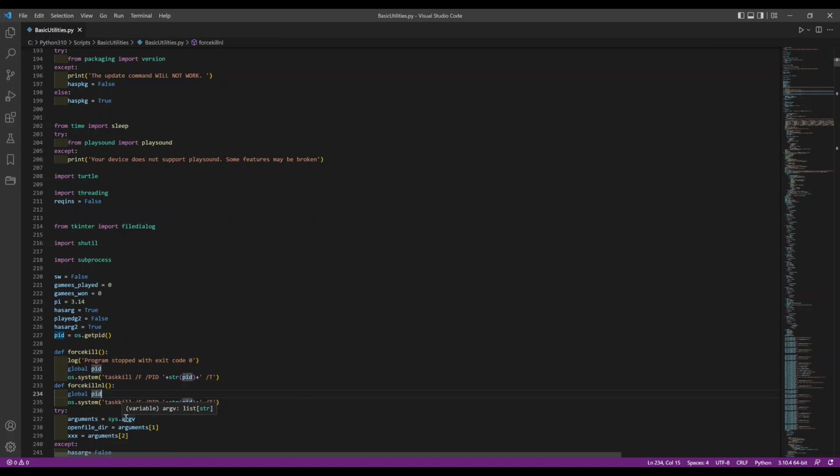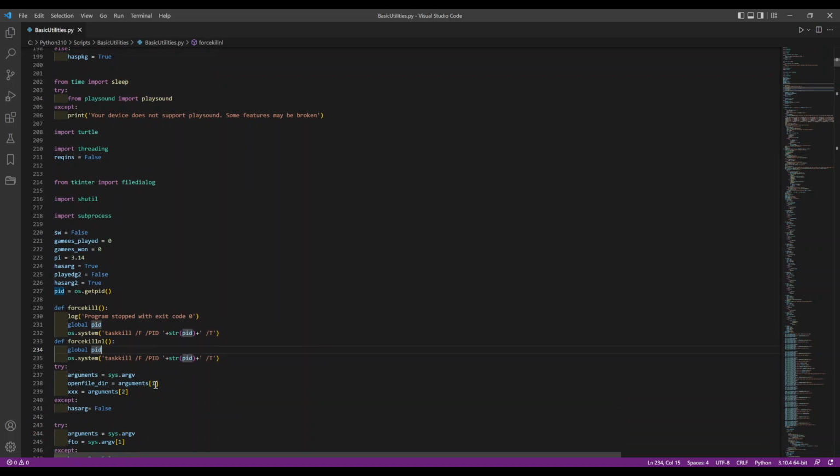238 sets the open file dir to the second item in arguments, and 239 sets xxx to arguments 2. And if it doesn't do that, usually because of an out of range index, hasarg is false because there are no special arguments. And 242 is empty once again, followed by 243, which is the beginning of yet another try.